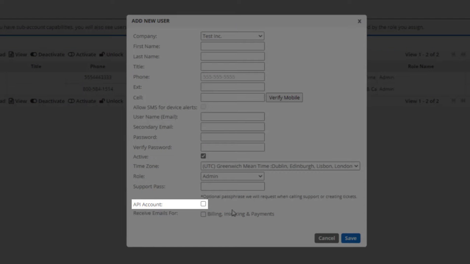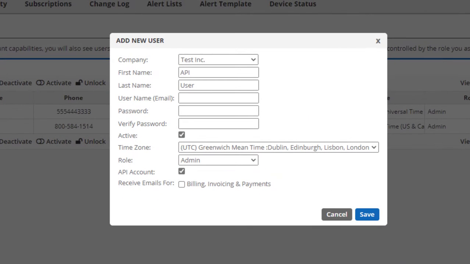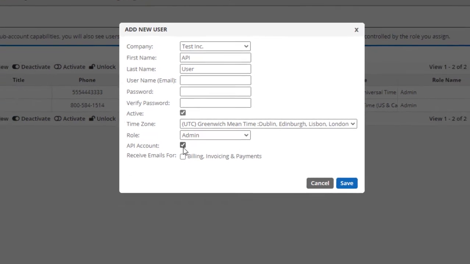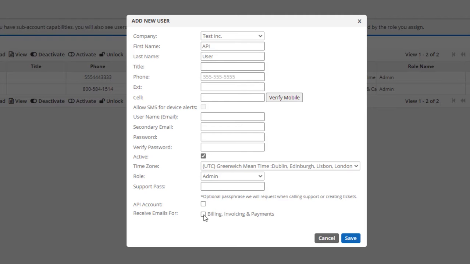The API checkbox makes this user account function for API purposes and eliminates some of the field requirements when checked. API users also cannot log into the panel. They have to use the API. Because this also bypasses two-factor authentication, it's critically important to specify a complex password and ensure the role is appropriate as well. You may also wish to lock down the role to specific IP addresses, which we will discuss in the Roles and Security section. Lastly, there is a checkbox so this user can receive billing-related emails.